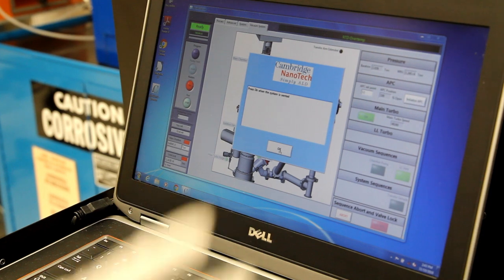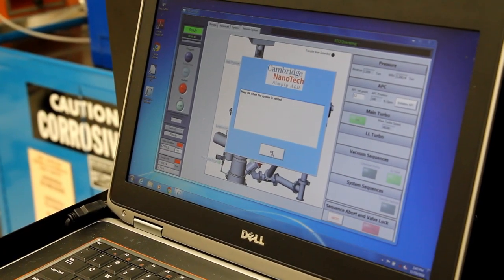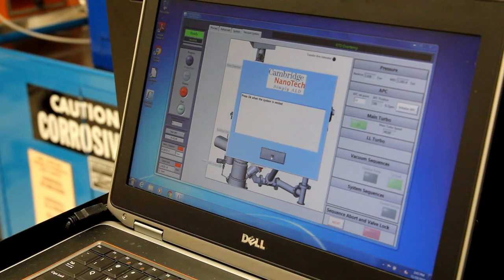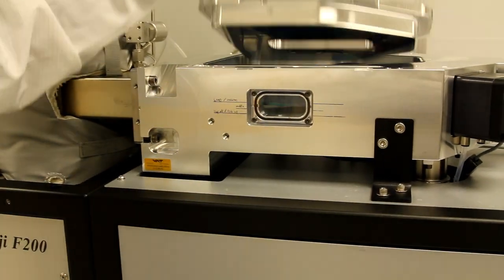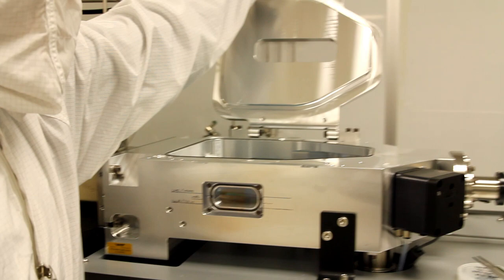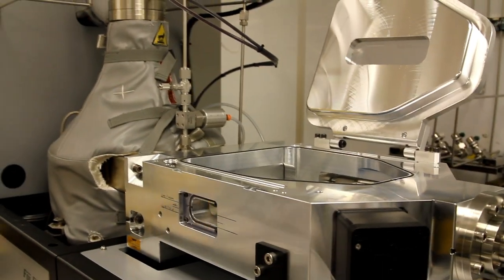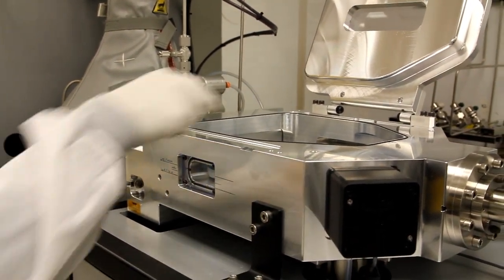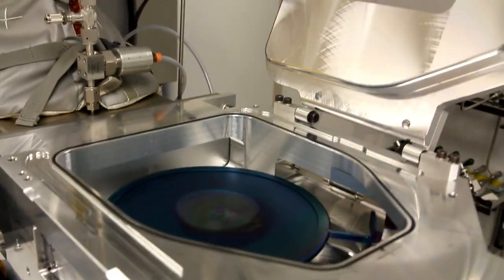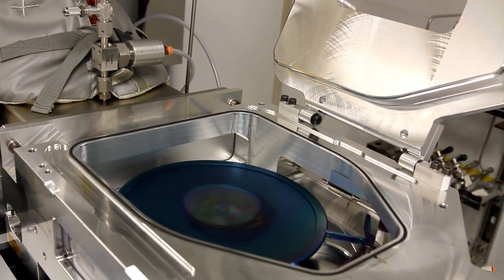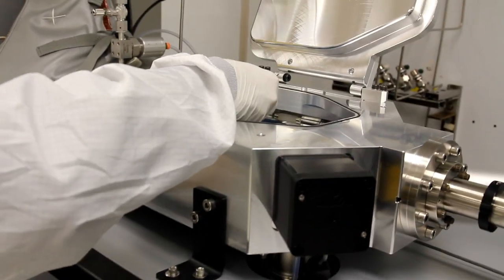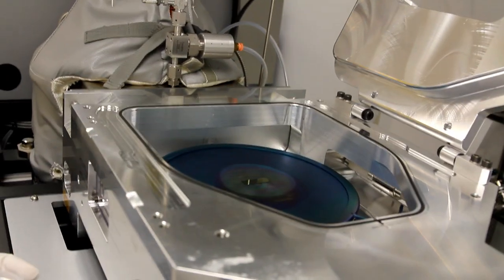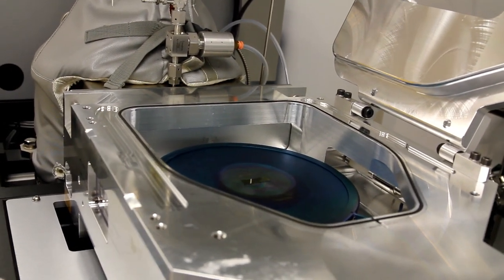Once you've waited a couple of minutes and the load lock is vented, and you've clicked OK, we go to load the sample. Open the load lock, and then load the sample onto this chuck. Put it somewhere in the middle. For this video, we're using a small sample, but you may use up to a 6-inch wafer. Once you've loaded your sample, close the load lock and go back to the software.